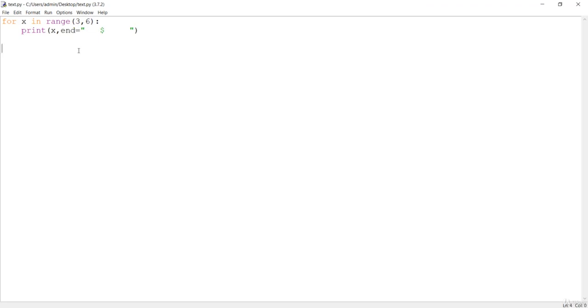So we have now completed the for loop. So next one is the while loop. It is similar to the for loop. Let's see about the while loop.